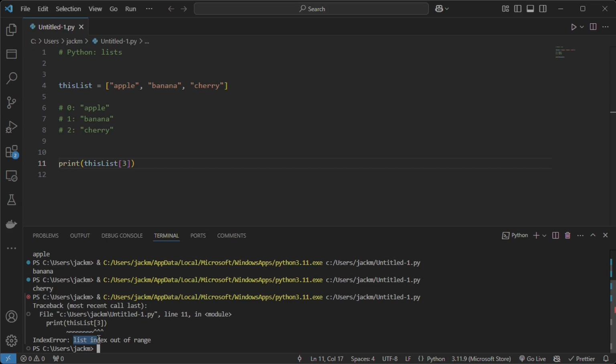So this says that the list index is out of range. It tells me exactly where this error happened. So you see these 3 carets here pointing to where we're referencing number 3. And that's correct. There are only 3 items in the array. We have asked for the item at index position 3, which would be the 4th item, which doesn't exist. So we get that error, and that is expected.